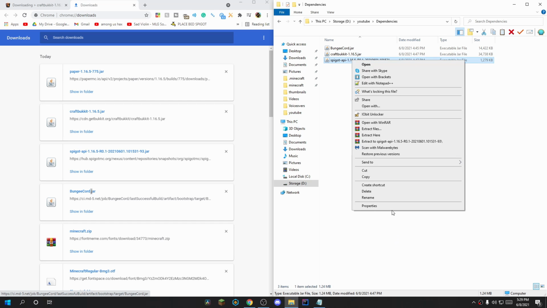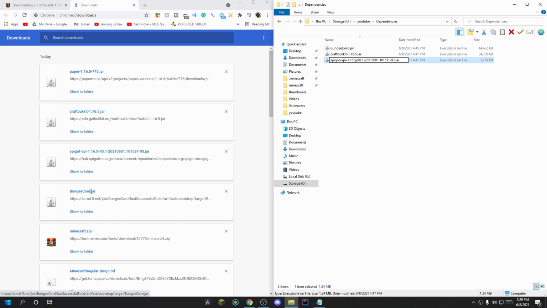I'm also going to rename this to just Spigot API 1.16.5 for simplicity reasons, just that it's easier to see, because all the others are named like that, except for Bungee Core doesn't have that. You can add that to the end if you want. I'm just going to keep it like this though.